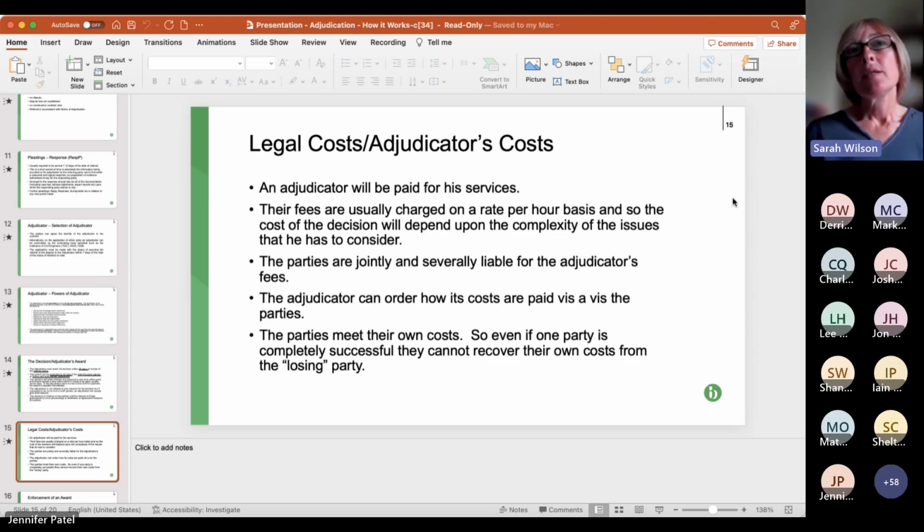We've already seen, so legal costs and adjudicator's costs, that the adjudicator's entitled to decide which party pays their costs in their award, which makes sense because it's their job, they need to be paid. So that's the mechanism for getting paid. It's really difficult to challenge adjudicators' costs. Also, generally speaking, the parties will pay their own legal costs.